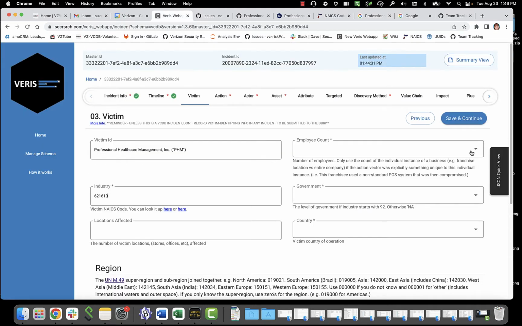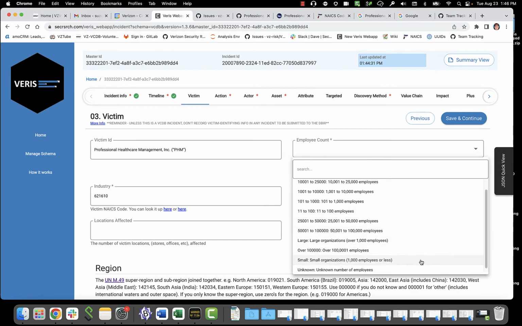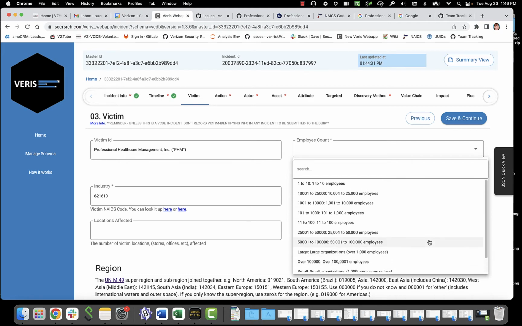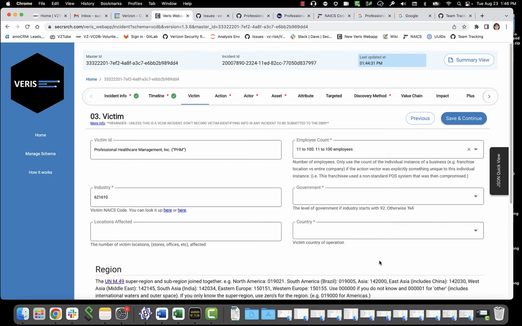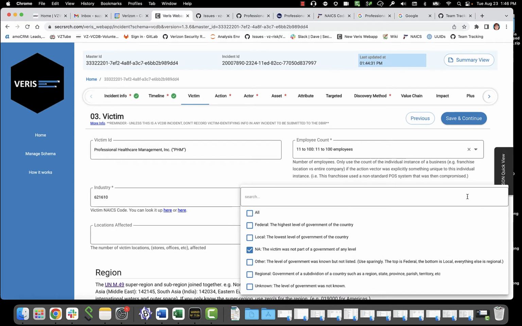So employee count, you have several choices. And assuming that 26 is anywhere near right, we could go with 11 to 100 and probably be okay. But just so you know, you also have something where it could be small, under 1,000, or large, over 1,000. Since it was that specific, then we're going to just go with this. It is not part of the government, and so you select NA here.